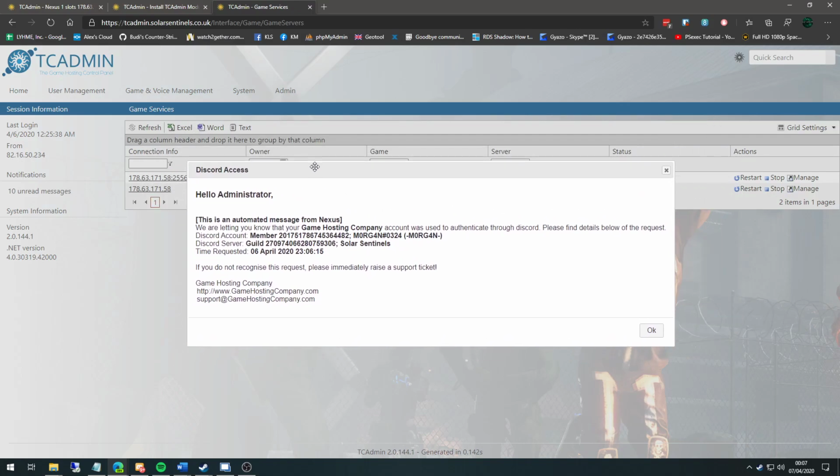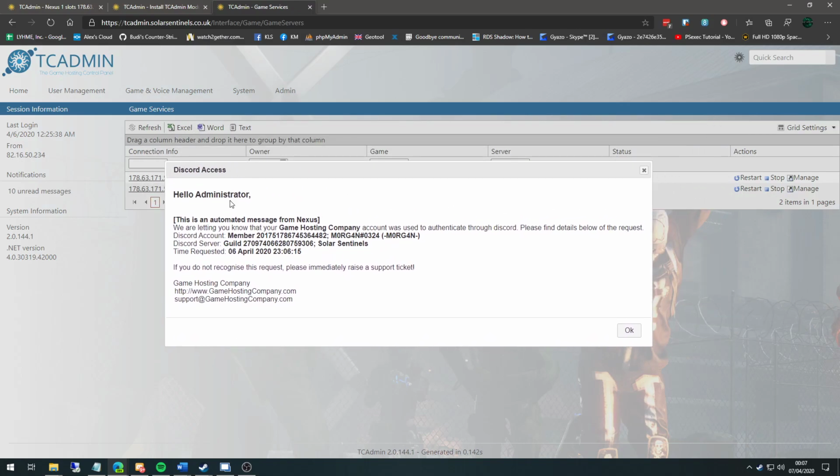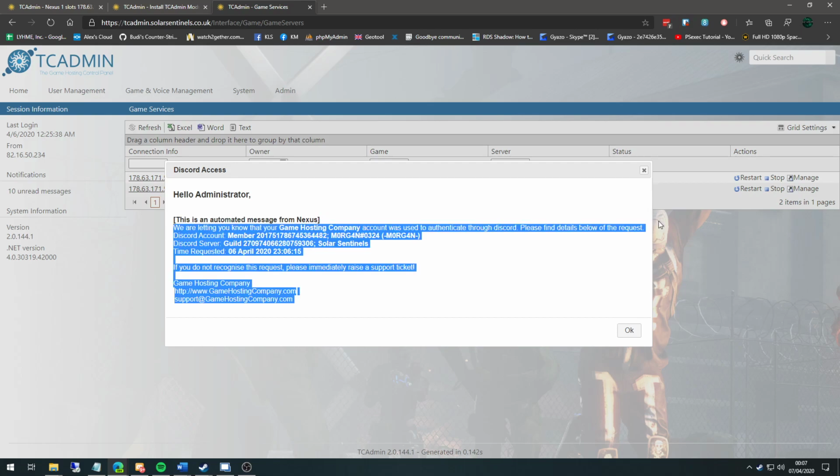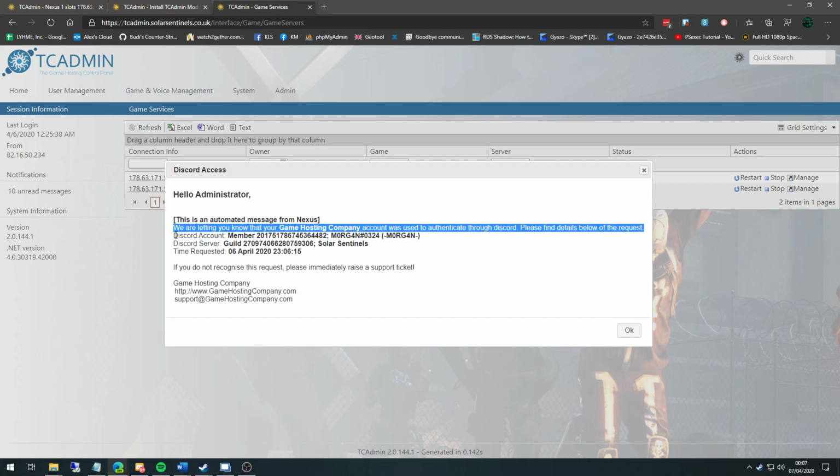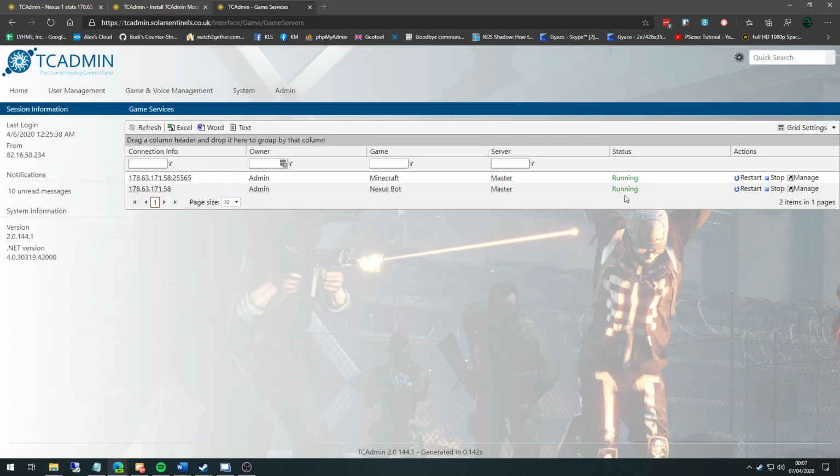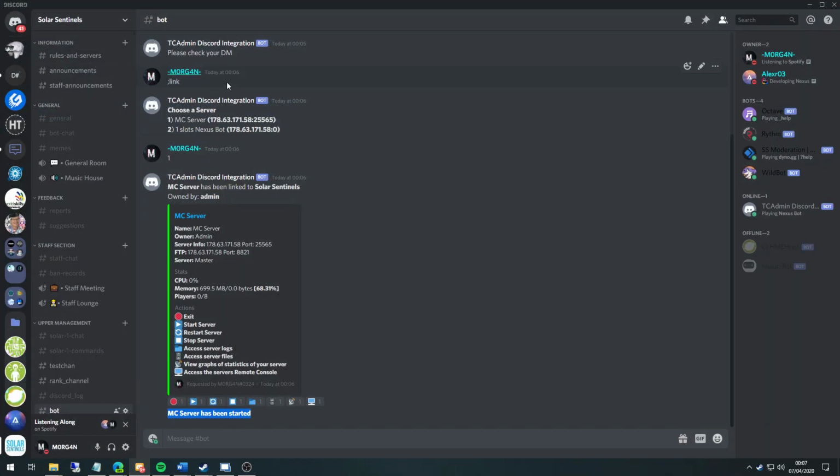It's going to show us this Discord access dialog which will tell us that someone has logged in and authenticated themselves using a token from the panel. So this is just some security that if anyone gets a token and tries to log in and manage your service through Discord, it'll tell you on the panel exactly who, exactly where, exactly when, etc. So you can hit OK here. We can see that my Minecraft server is running, so that completed successfully.